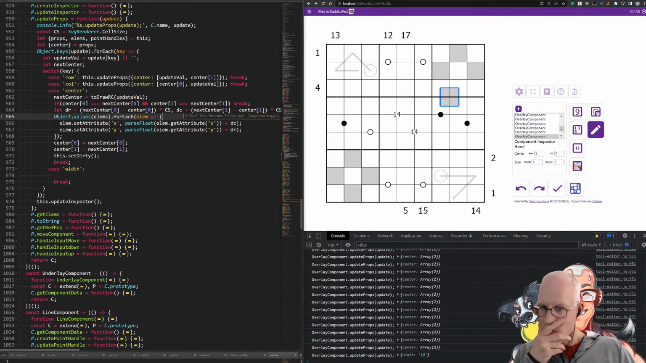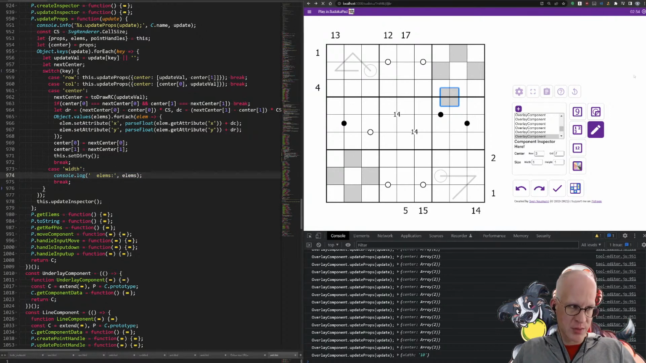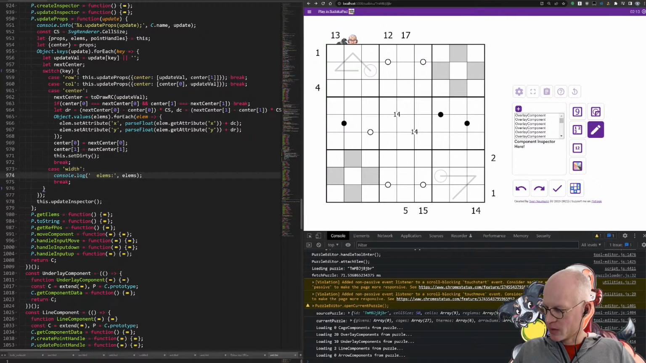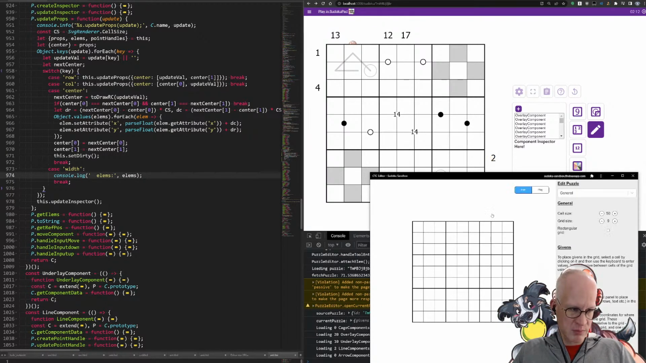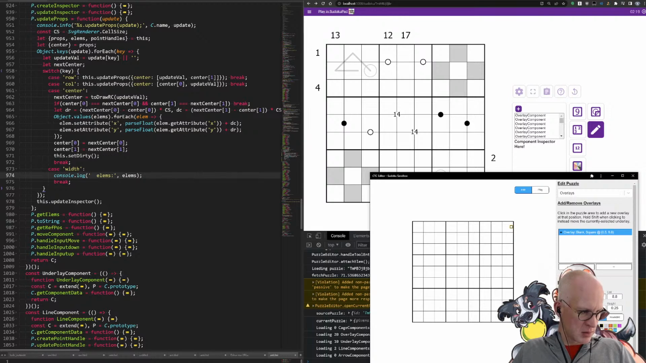Now, here we have a bit of a problem. Well, not a problem. We just have to handle this specifically, right? Because an overlay element, can it have more than one element as part of it? Let's find out. So if I create an overlay here, I think overlays cannot. Yes, they can when they have text on them.